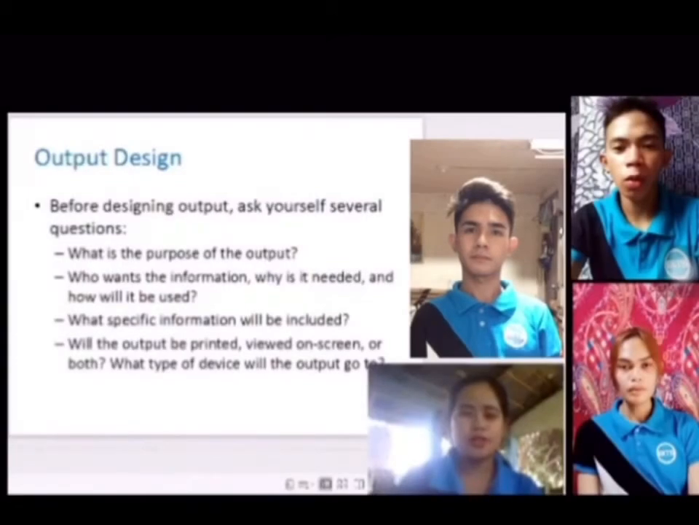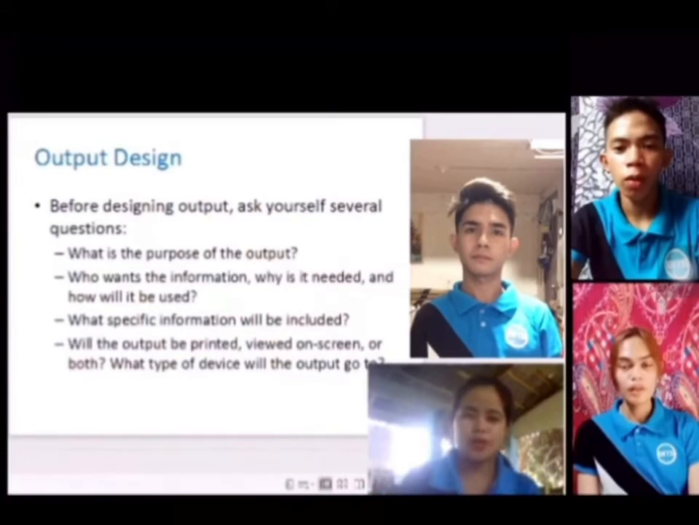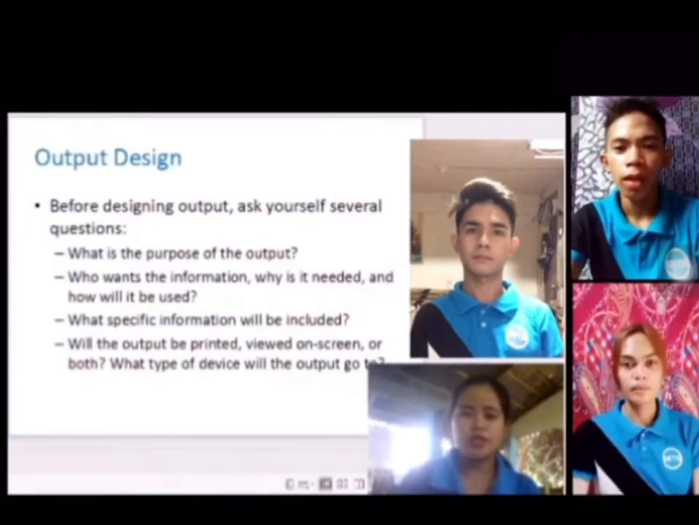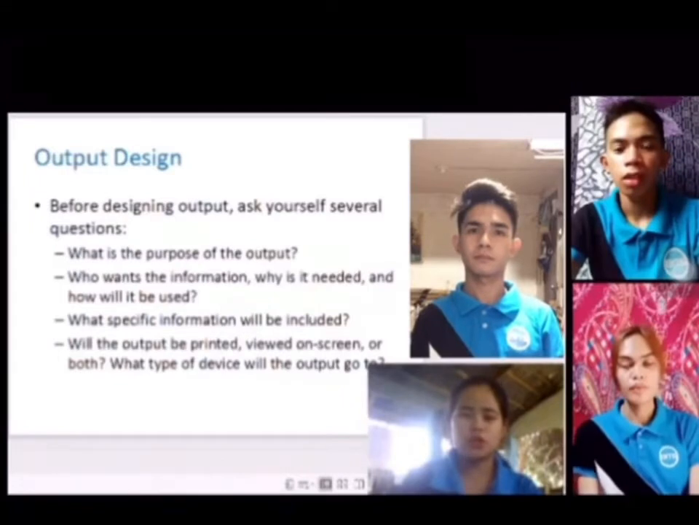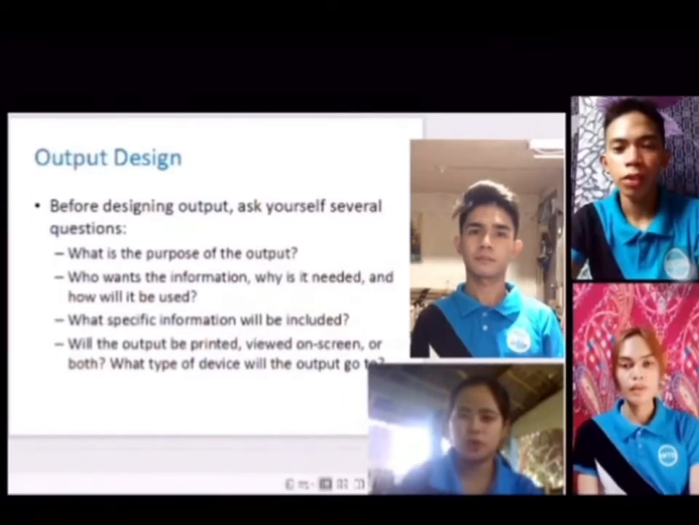So let's proceed with our next topic about the output design. So before designing an output, you need to ask yourself these several questions. What is the purpose of the output?